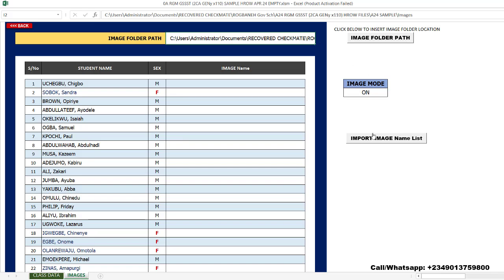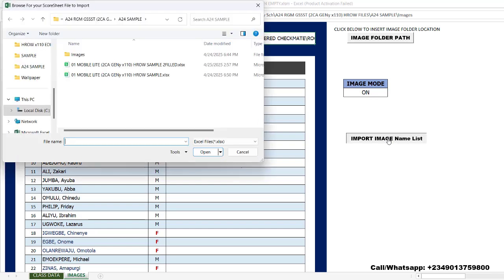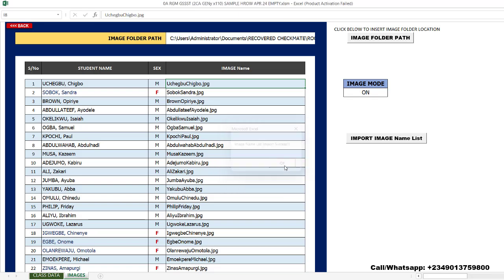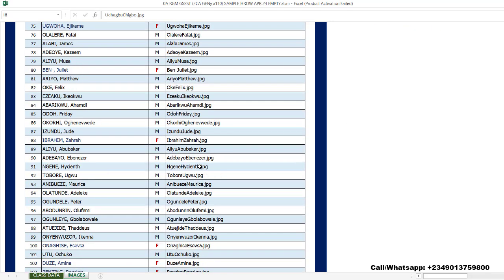Then the next thing, I want to import the image name list. This is already in my mobile light template. So I'm going to click on this and then select the mobile light template. It's going to extract the image names for me. Those are the image names that were in the mobile light for each of the particular students. So with this, I'm done importing the image names.